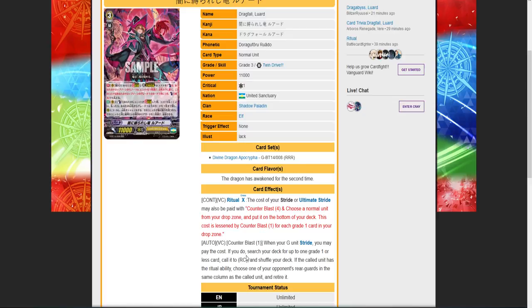But guys, this card is just huge for Luard players. I honestly see this becoming a main grade 3. I'm taking a picture of this as we speak and sending it to my buddy over Facebook, because he plays Luard like me. He was wondering if he should run both Luards in his deck, and I honestly think he should. I don't see a reason why he wouldn't.